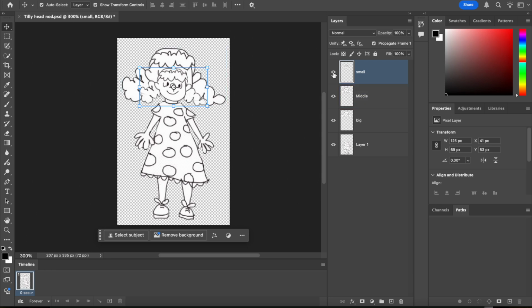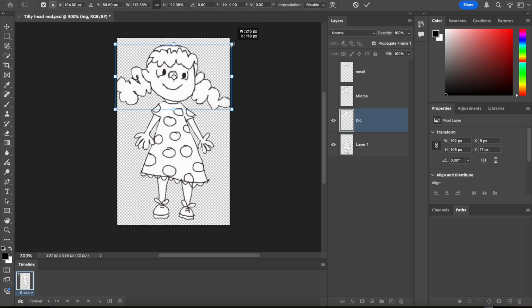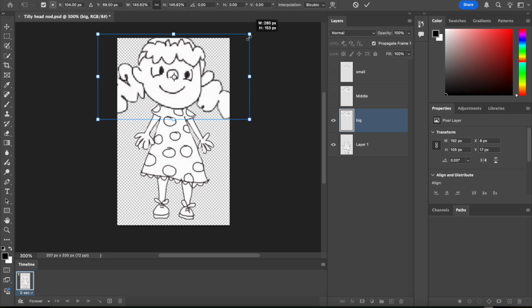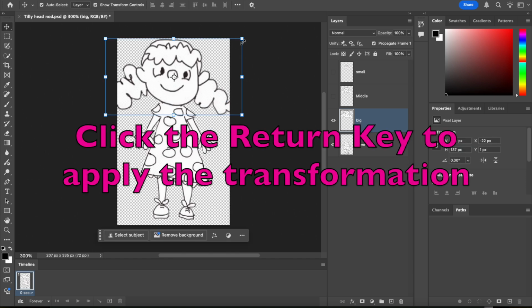Now I'm going to turn that head off. Now I'm going to go to the big head. I'm also going to turn off middle head too. So those two heads are turned off. And now I'm going to select the big head. And I'm going to do the same thing, but this time I'm going to go the other way. So I'm going to click and get that straight line double arrow. I'm going to hold the Option key, and this time I'm going to make her head big, maybe like that. And I'm going to click Enter for that.